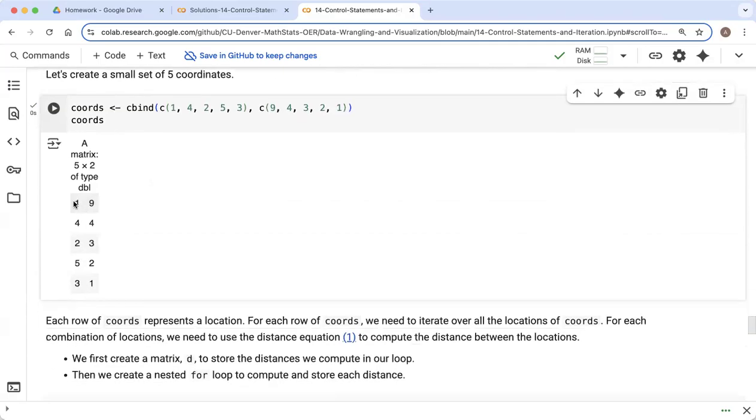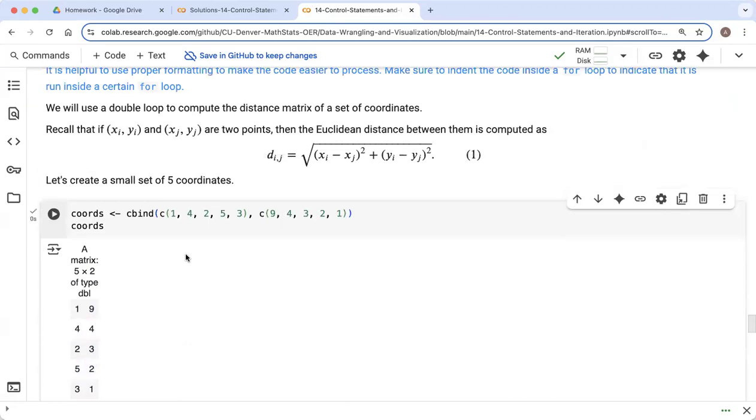So for each location in my data set, I want to identify what are the other 3 locations closest to it. So in order to do that, I would need to calculate the distance of my 1, 9 from these 4 other values. So 1, 9 is a distance 0 from itself. How far is it from this one? How far is it from that one, and that one? So we want to calculate the distance.